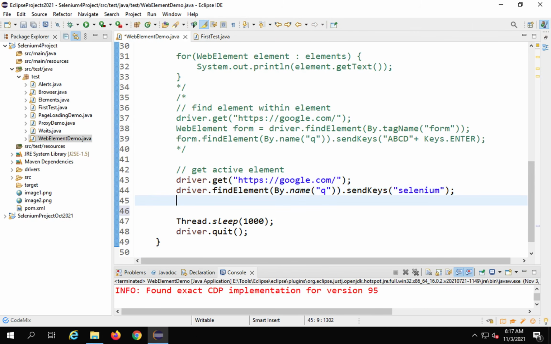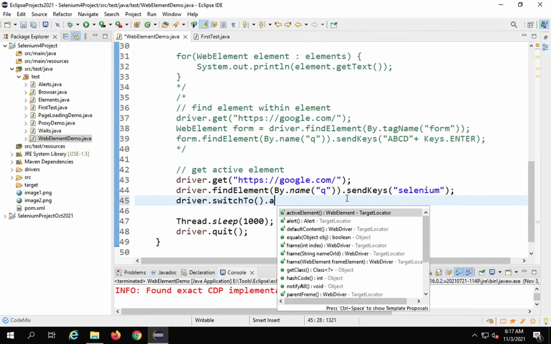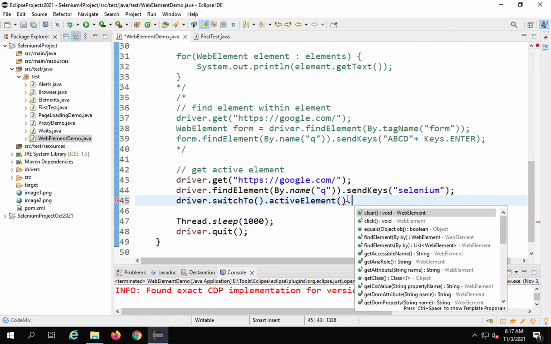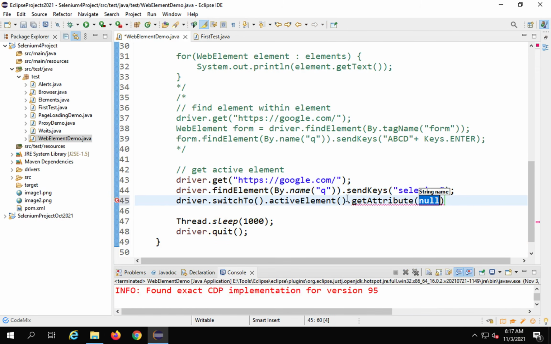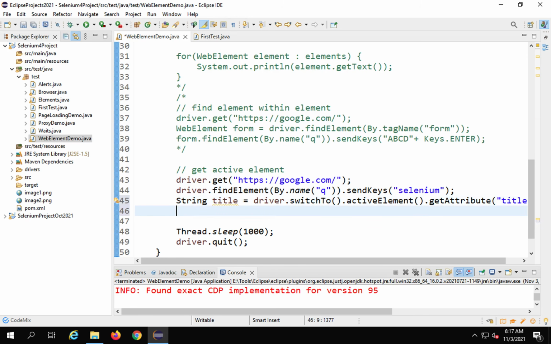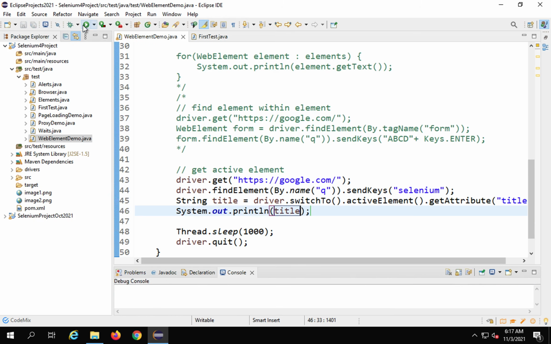So I can say driver.switchTo().activeElement(), and then I will say getAttribute, and in the example I have used title. Let me use this here as well, and if you want you can store this in a variable of type String, and then if you want you can print it out. I will say SYSO and Ctrl+Space to autocomplete, and I will just print the title here. Let me save and run now.